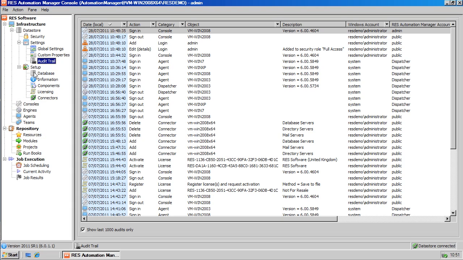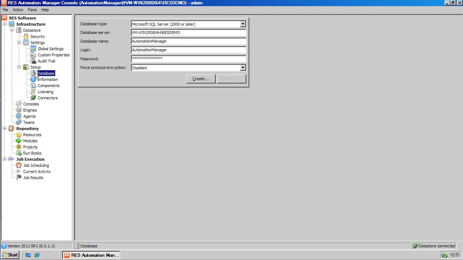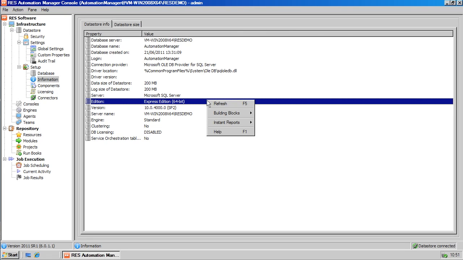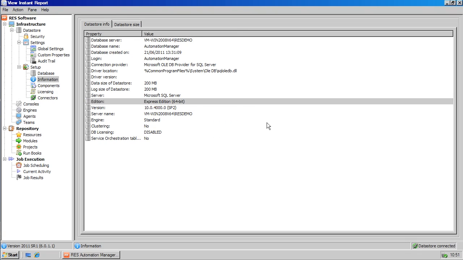The third and final area is Setup. Under Setup, we can view the database settings. We can look at information about the setup. It's particularly useful in some scenarios to be able to create an instant report of this to help the RES support department.